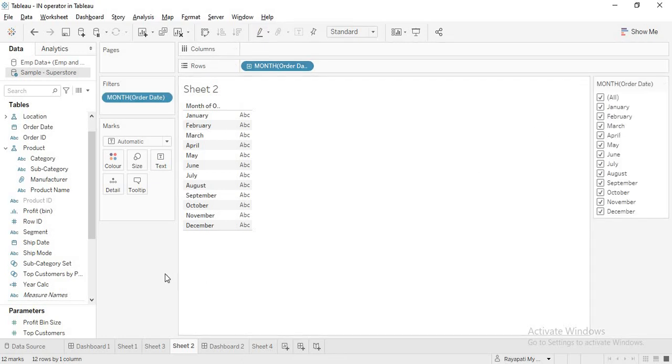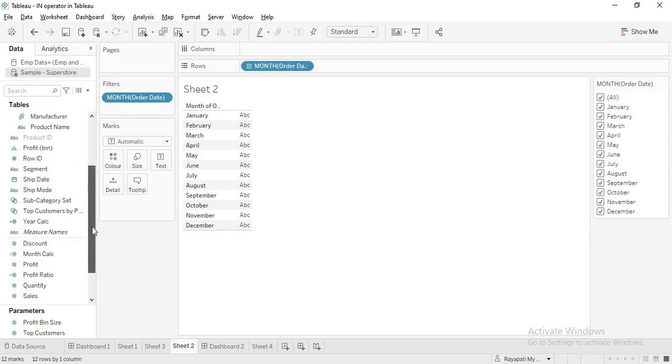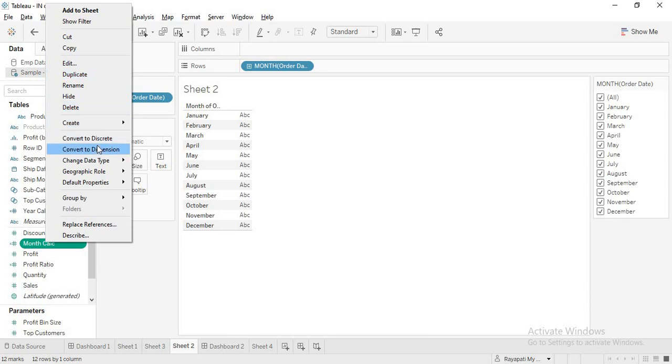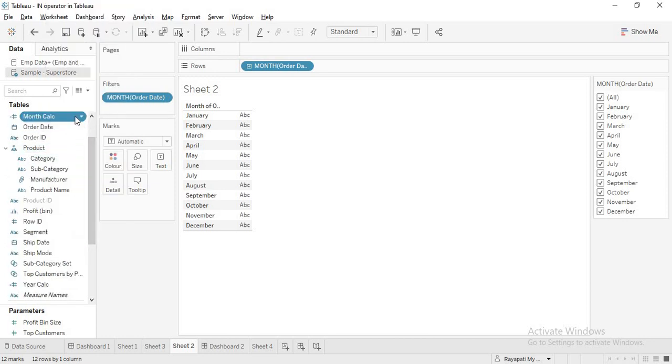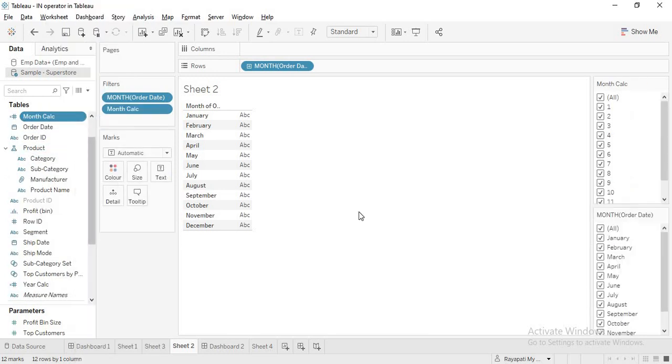Okay, this is showing here. Now I want to change this order. Now, like the way we did for year, we got month calculation. I'm converting it into dimension. Now once I've done that, let me right click on it and say show filter. Now see, we are getting numerics. That is the problem. As you are getting numerics here, number months, one is January, and it goes from 1 to 12.